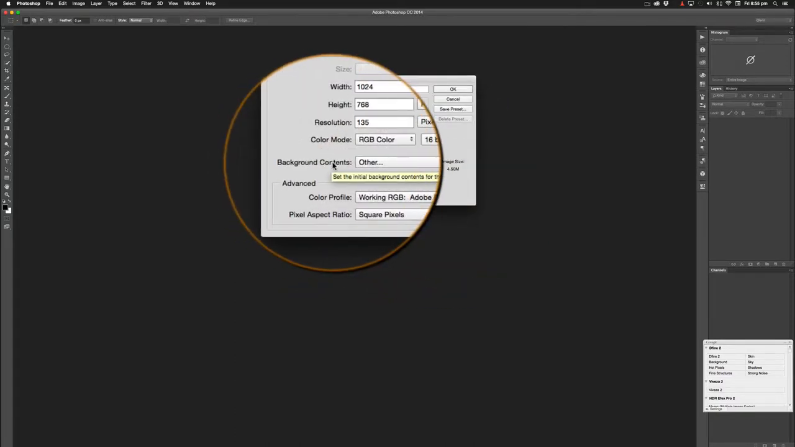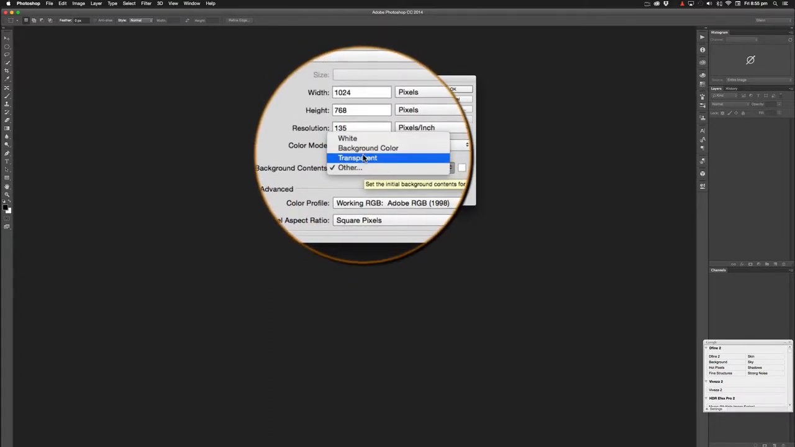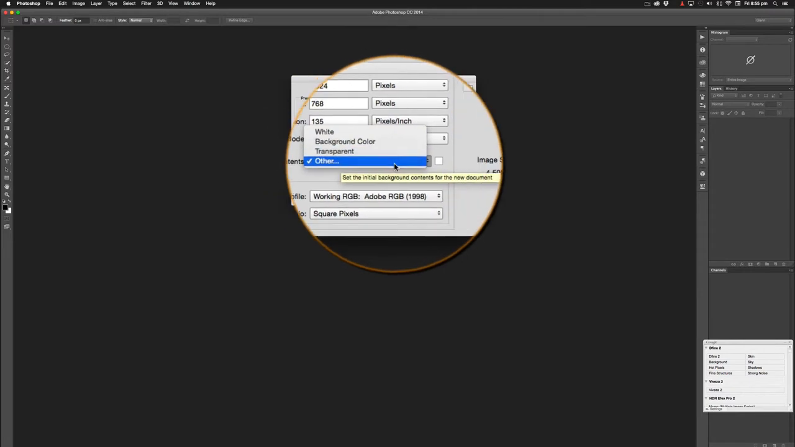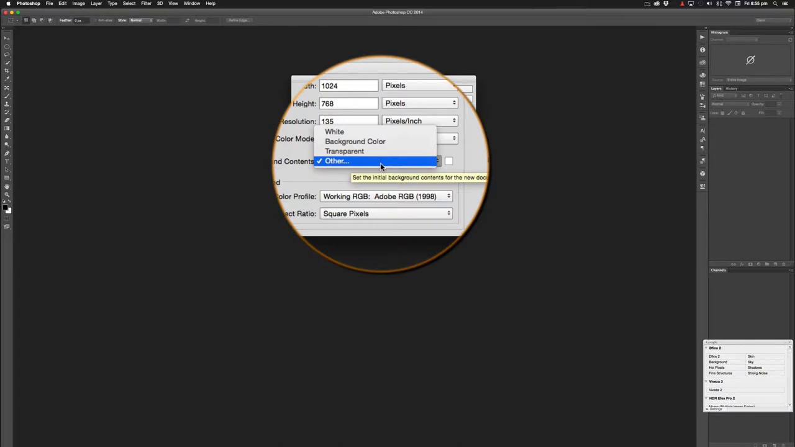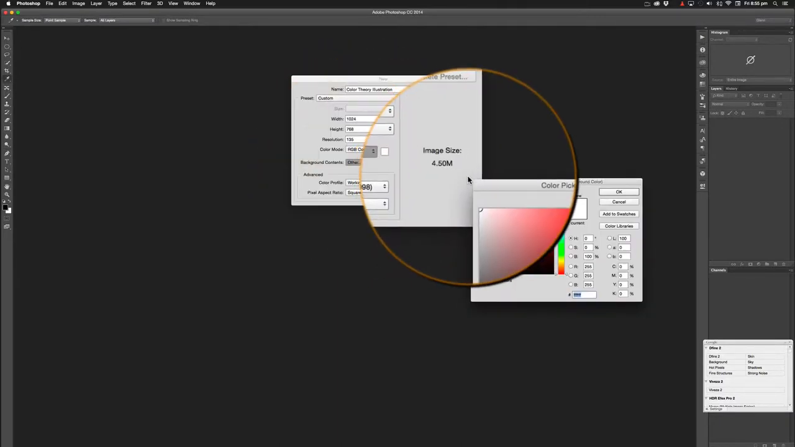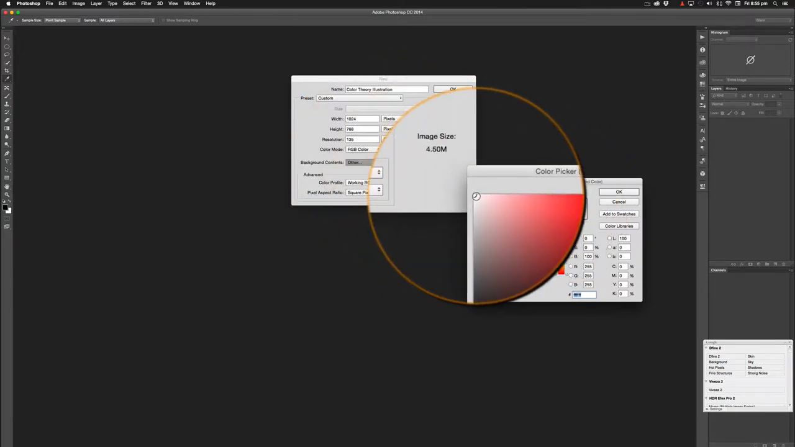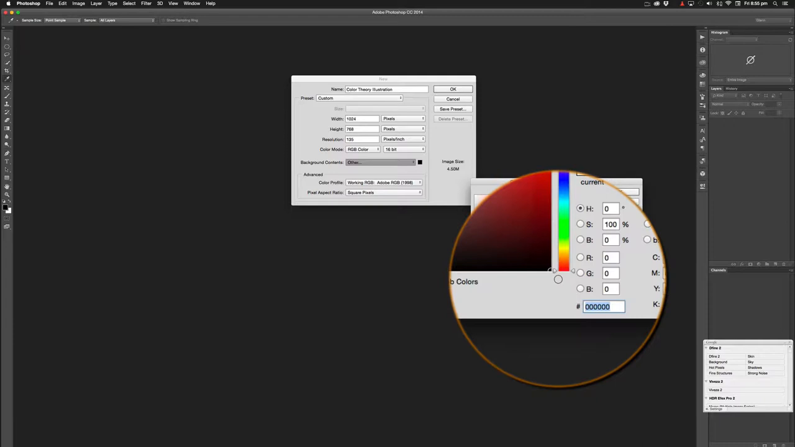Now for background contents, if we click here, we've only got a couple options. This varies a bit depending on which version of Photoshop you're running. I'm running Adobe Photoshop CC, or Creative Cloud 2014. So I want to make it black. Well, I don't have black as an option. But what I can do is just click on it, and then it takes me to the color picker, and I can choose black down here.